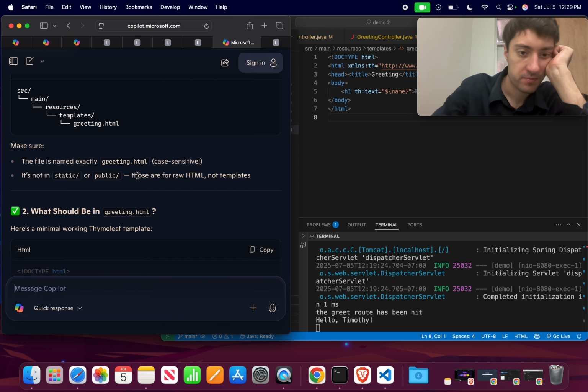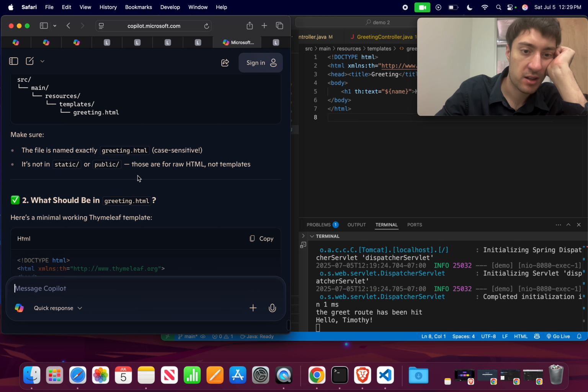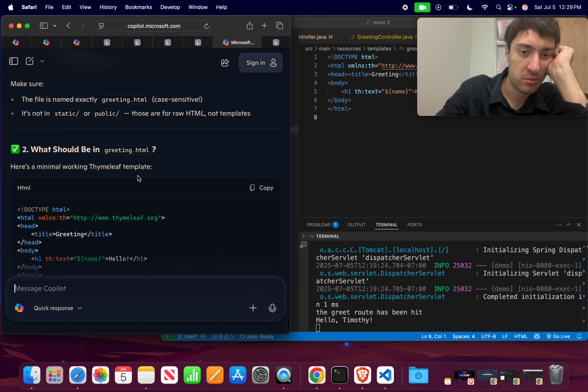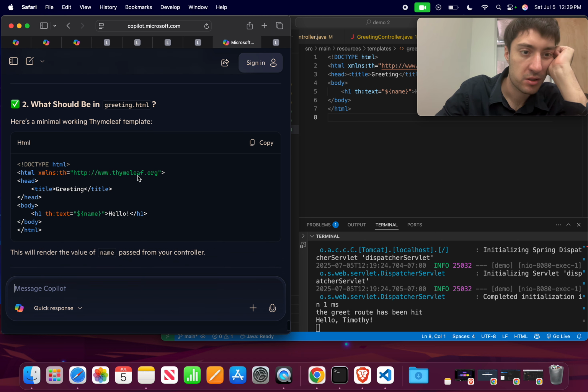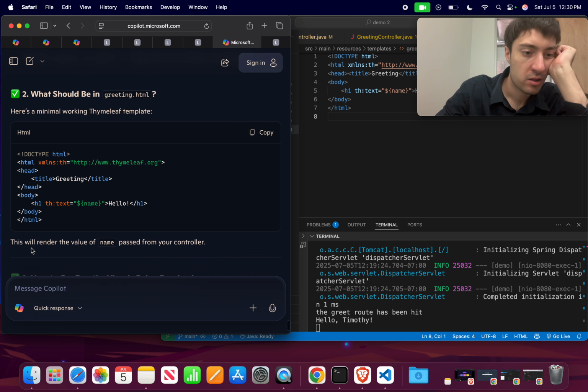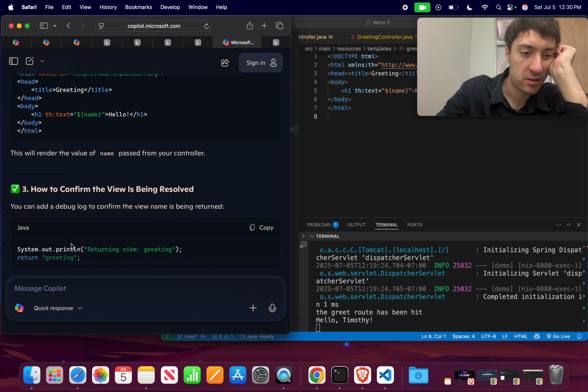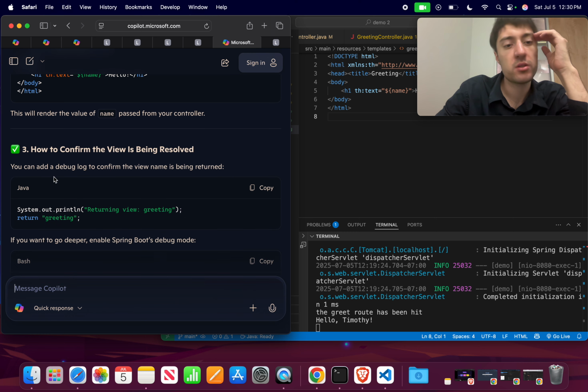It's not static or public. Those are raw HTML, not templates. Okay, whatever. What should be in here? I mean, I copy and pasted this, so I don't think it's going to be different. This will render the value of name. Okay, sure. How to confirm the view is being resolved. You can add a debug log to confirm the view name is being returned.